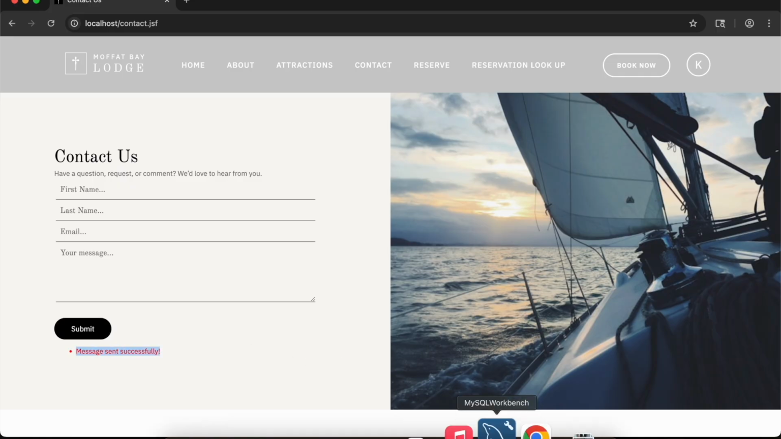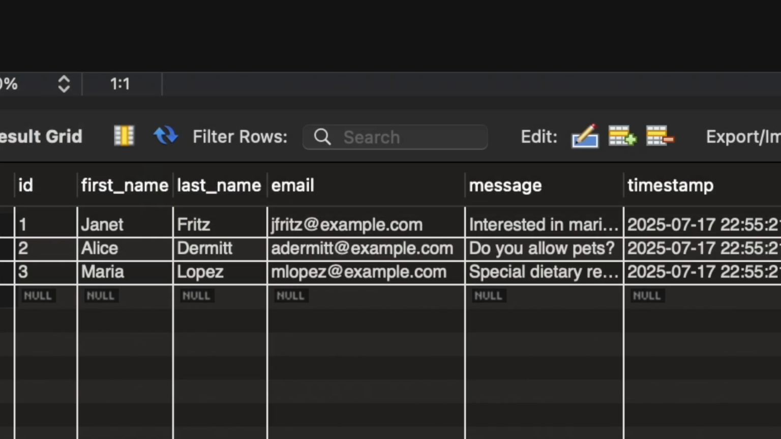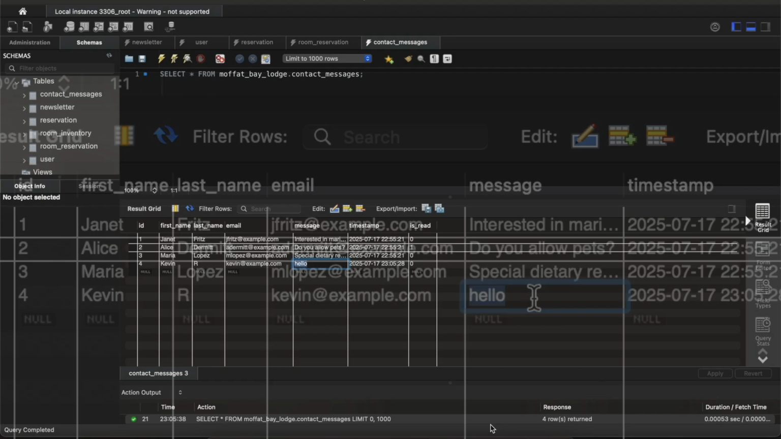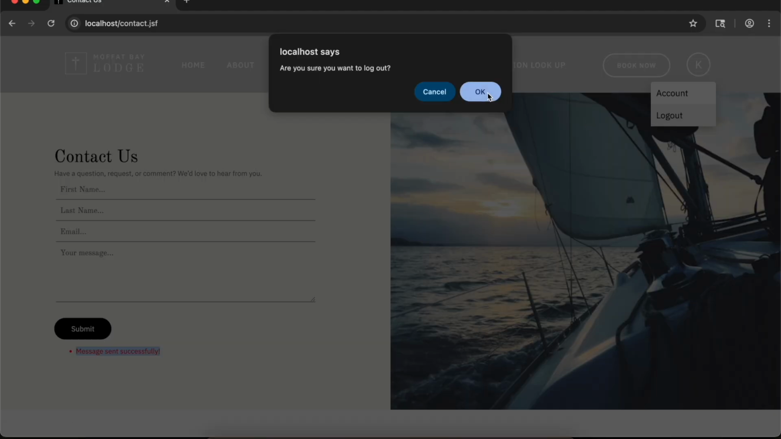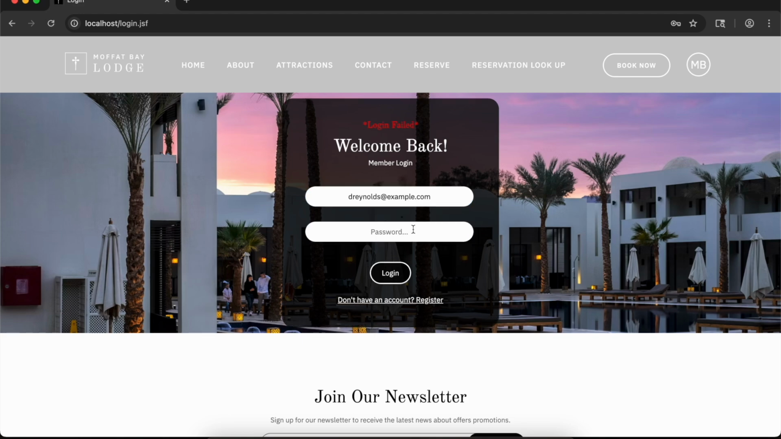Alright, so now we can also see the message saved in the database if we query it from MySQL here, and it's saved as it should. Now before we continue, I want to show the logout functionality here. So let me log out of the current account I have. Now I'll try logging in as David Reynolds, but I'll enter the wrong password on purpose, and as expected, the system shows a validation error. Now let me enter the correct password here, and we've successfully logged in.